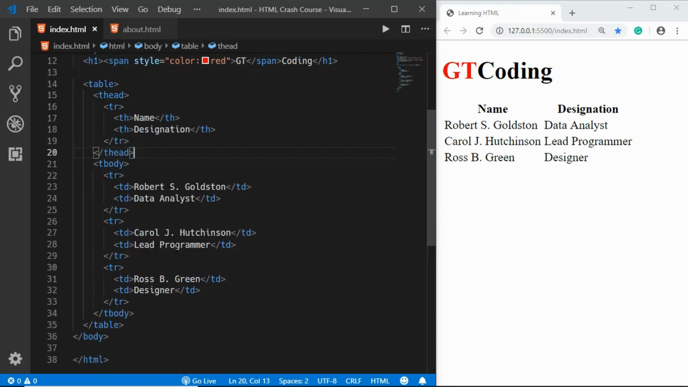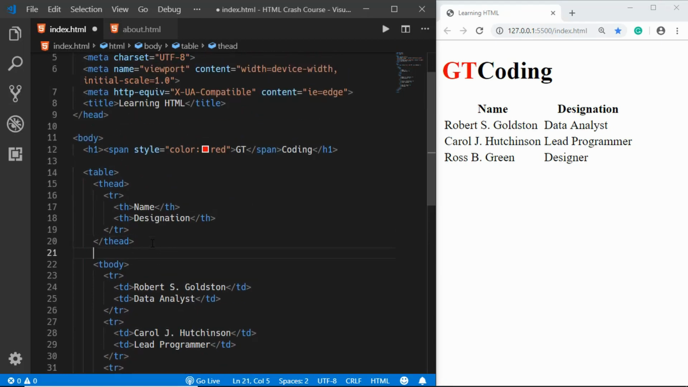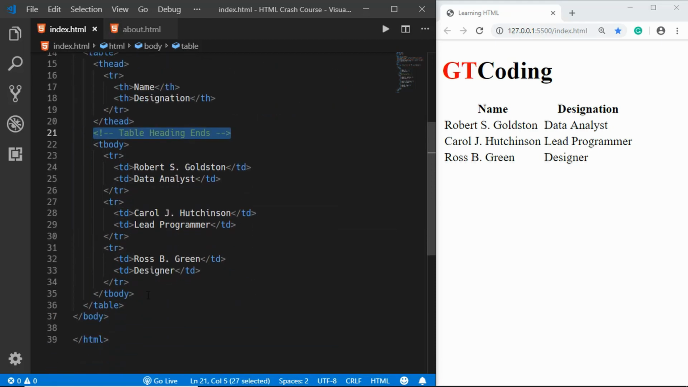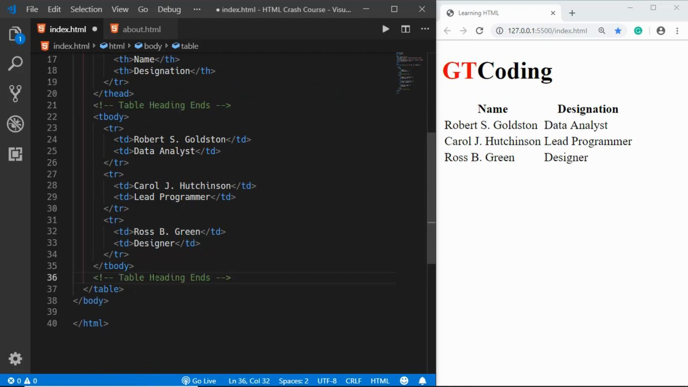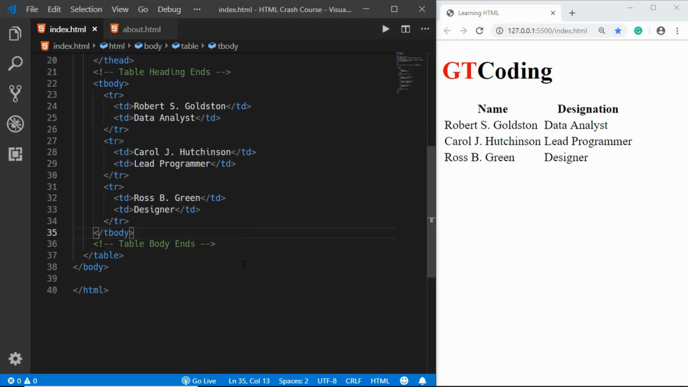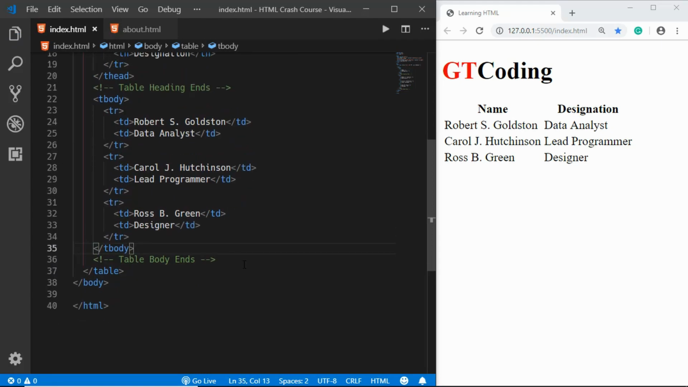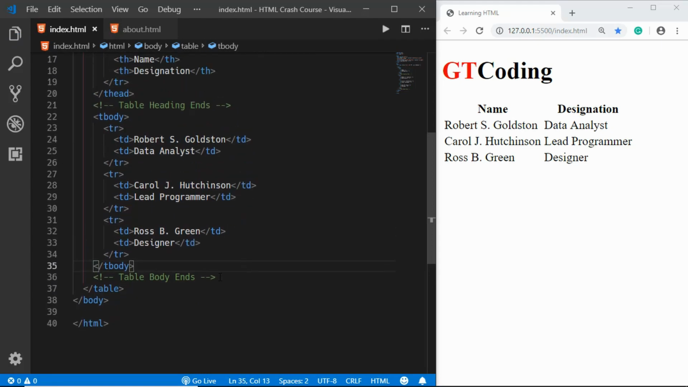To add a comment inside HTML, what you have to do is just type less than exclamation dash dash, and here you can type your comment. So we'll type table heading ends. Now if I save this, we can see that this comment doesn't get displayed on our page. It is there just for the designers. So we'll just copy this comment, and here we will type table body ends. So if you have a lot of code in your web page, it's a good idea to add comments.